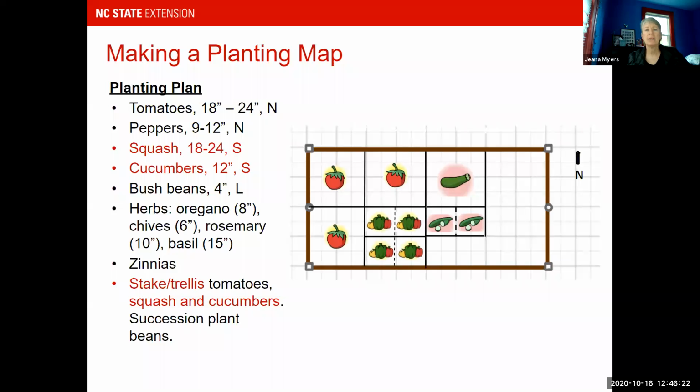Then we'll add in the squash family, which includes zucchini and cucumbers. We're clumping these together, you can see, so that we have the families in close proximity, so that when we rotate, we'll actually be rotating the family. Zucchini needs a 24-inch footprint, and cucumbers 12-inch.